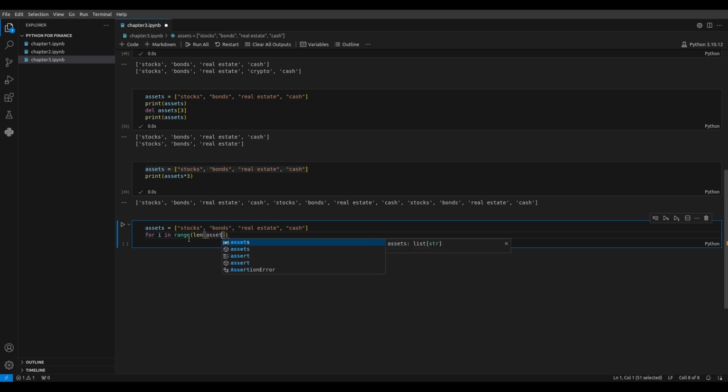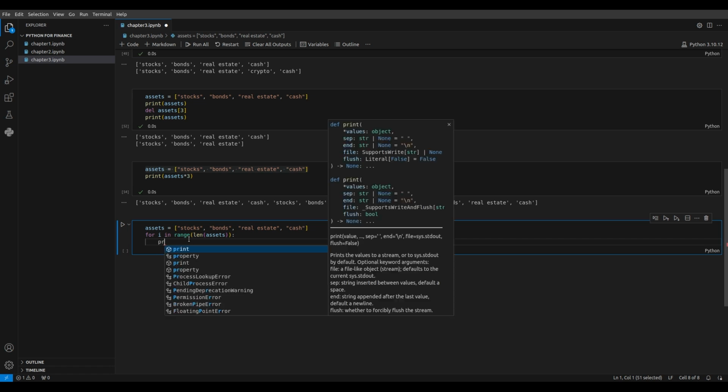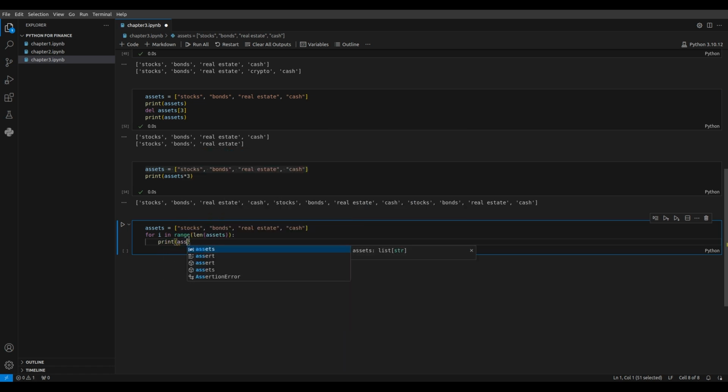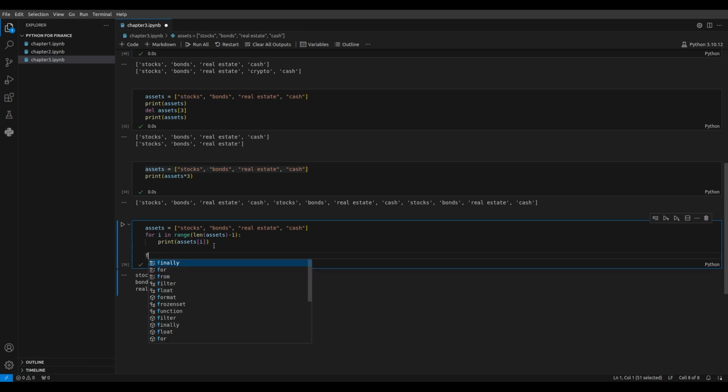So if I do length of assets, and I will put a colon to finish the for instruction, and then I will simply do print assets of i. And what are we going to see? Well, indeed, it iterated through each element of assets, and each time printed the element in assets placed at the index i. I want to note, though, that this is not such a nice Python way of doing it. And in general, if you're scanning through a list, it is better practice to do the following.